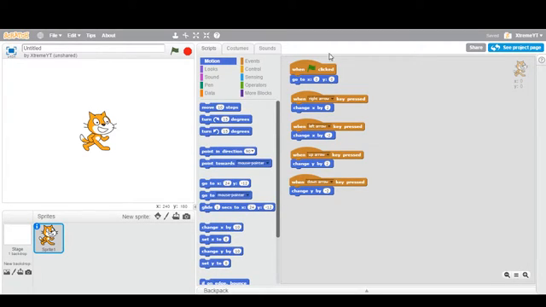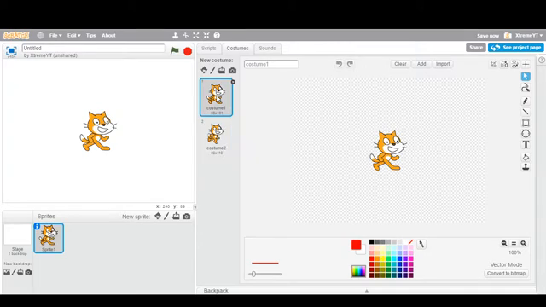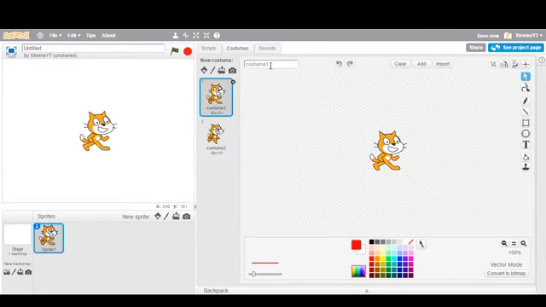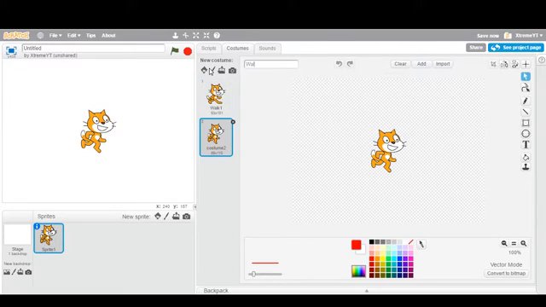So that's the basics of movement. Now, if you wish to, you can add a custom effect, so whenever this moves, it will act like it is walking. You can name these costumes whatever you want, but I will be naming these walk 1 and walk 2.